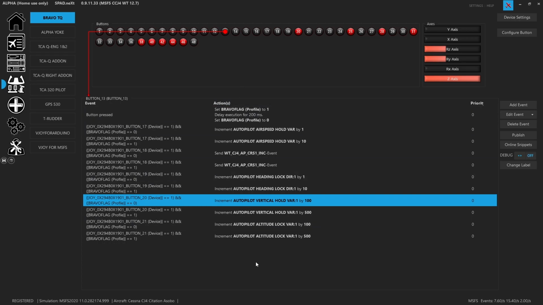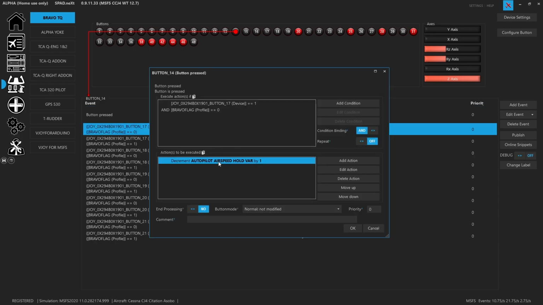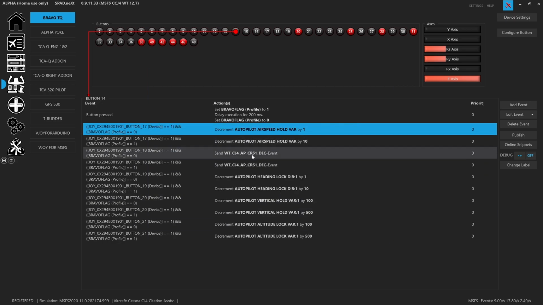Once I rebuilt all this, I did a copy all events. So it copied every single one of these events. I went to 14 and I pasted all and replaced everything. And then I just came in and I went to each event and I changed it from increment to decrement. And I did that for all of them.